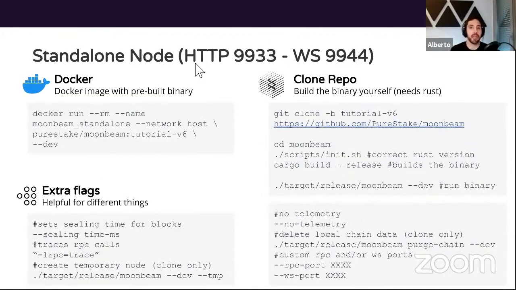The standalone node, if you run it with the default settings, you'll have an HTTP endpoint at port 9933 and a WebSocket endpoint at port 9944. If you're interested in the Docker way, this is the one-liner command. It's not one line, it's four, but just because we have this slash. But basically, it's like a one-liner that you can get started with a standalone node, super, super fast.